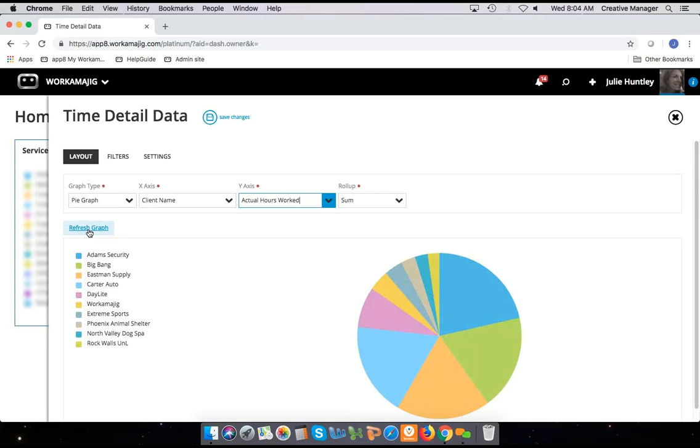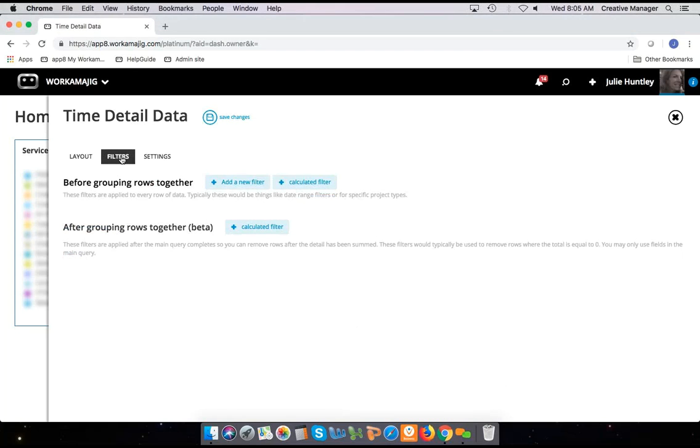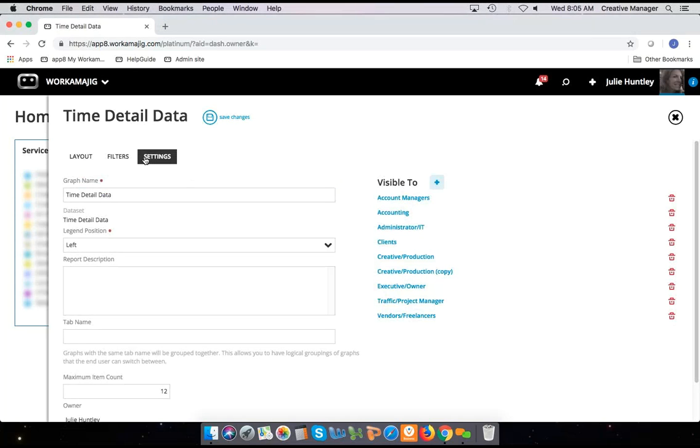Refresh to get a preview of the graph, and then we'll also be able to apply designated filters for any other conditional controls on the data results. For example, here we might want to make a date range selection for when those actual hours are worked. In settings, give your graph a name and also a report description if you'd like to provide an explanation of the results that can be expected.